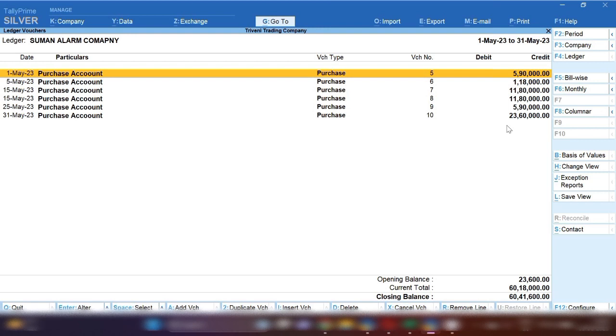There is so much confusion among some accountants and some people on which amount we have to deduct TDS. Should we deduct TDS on the total invoice value of 60 lakh 18,000? So no, it's not. You don't have to deduct TDS on the 60 lakh 18,000 amount. You only have to deduct TDS on the assessable value. TDS is to be deducted only on the taxable value.